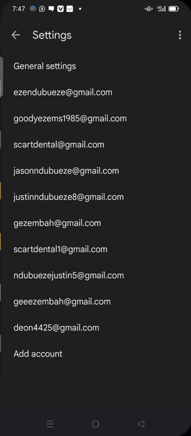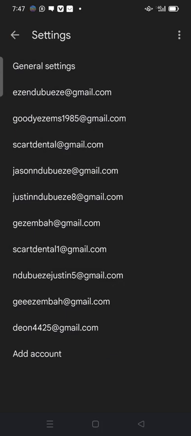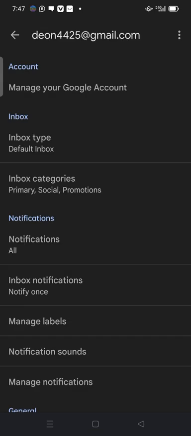When you click on the settings, all the emails in your Gmail will come out. Maybe it's only one that will come out in yours because it's only one email that you have. I'm going to use this last one as an example. You can see the email address here. When you click on it, the email address will be at the top, and you will see options here.